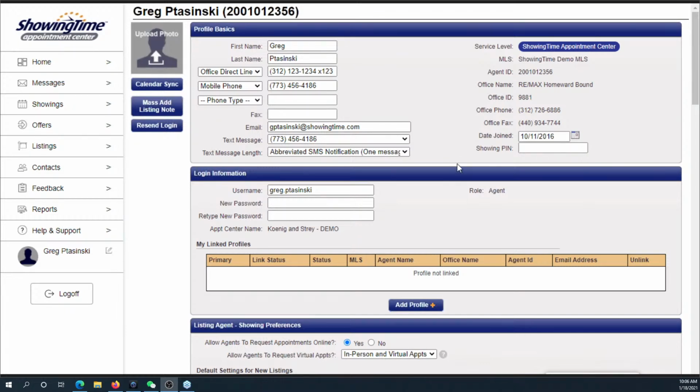I was mentioning the mobile phone. If you do plan on sending and receiving text notifications through Showing Time, just make sure that the appropriate number is highlighted as a mobile from the phone type dropdown. And once you select that, right below you'll see that same number appearing in this text message dropdown lower in the Profile Basics section.